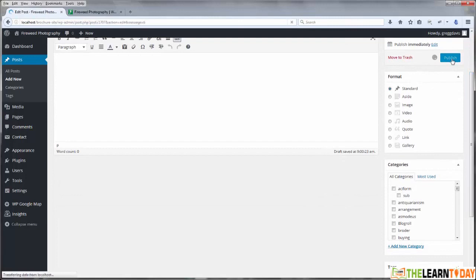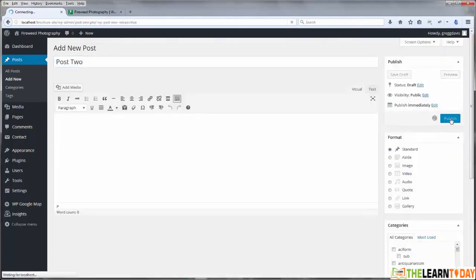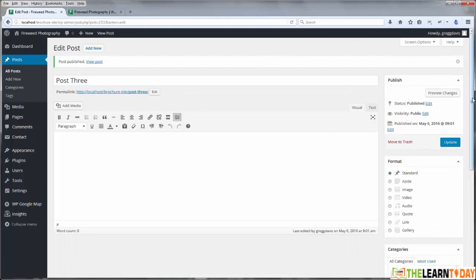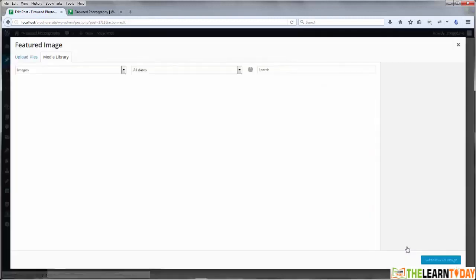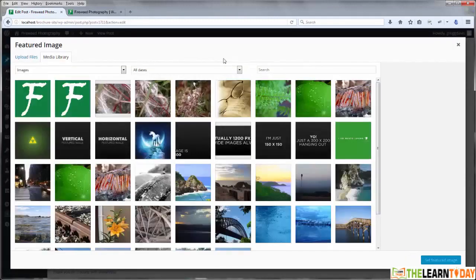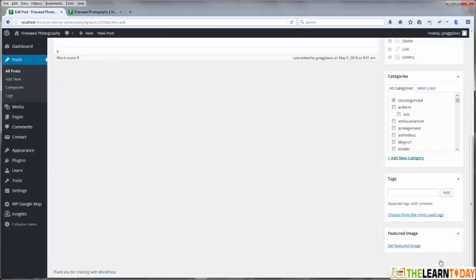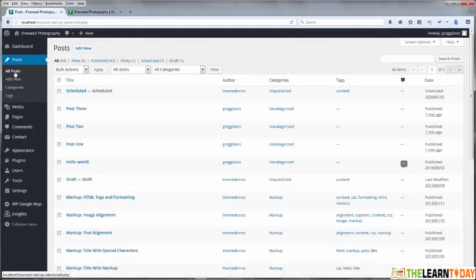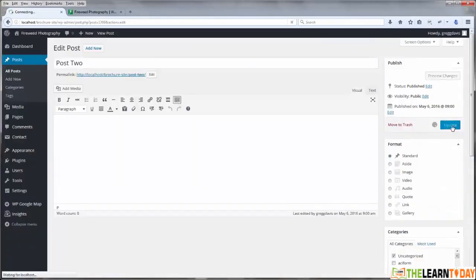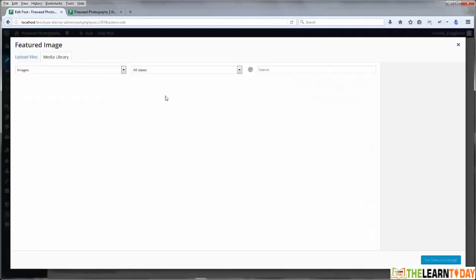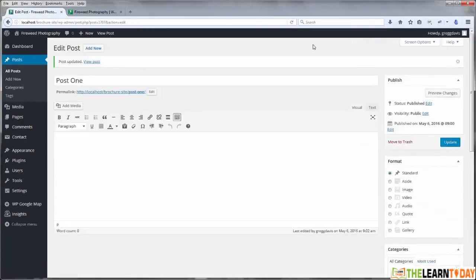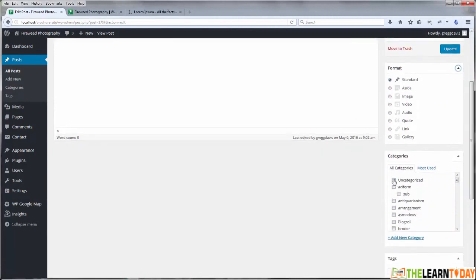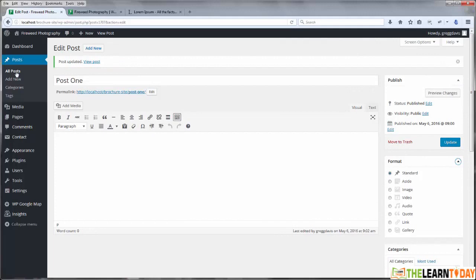I'll speed up the video while I go through this process. And now what I'd like to do on each of the 3 posts is add a featured image. I'm going to go ahead and use the image we've been using. And here I'm speeding up the video again as I add an image to each one of these posts. Now, instead of having these posts in the uncategorized category, I'm going to create a new category for the posts that are photographs.